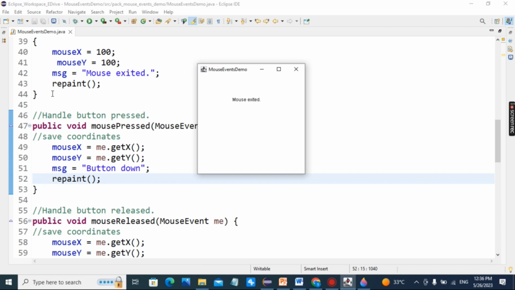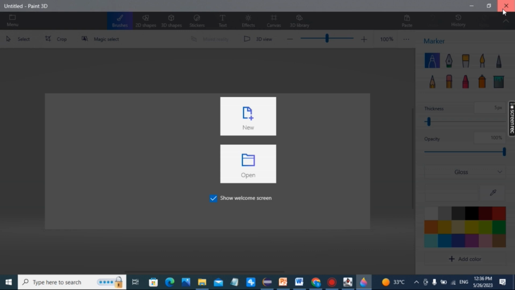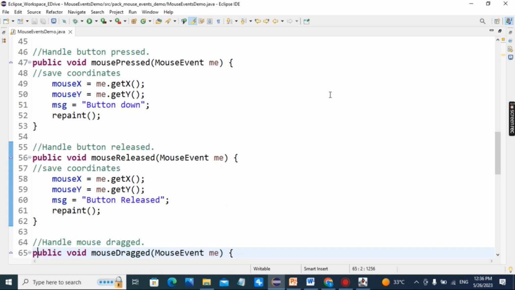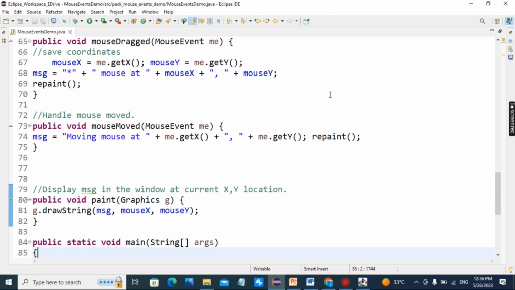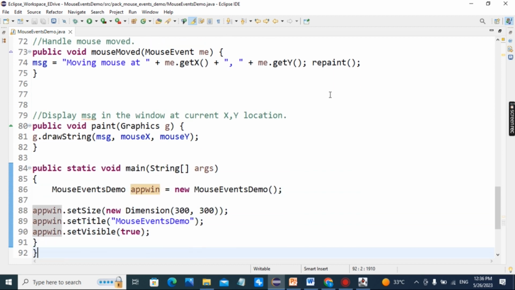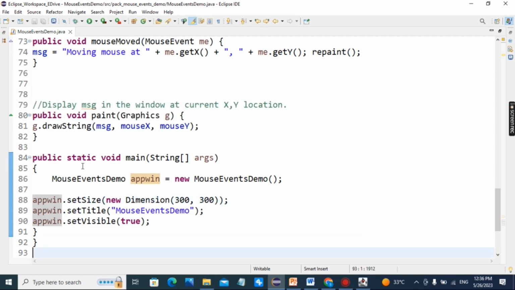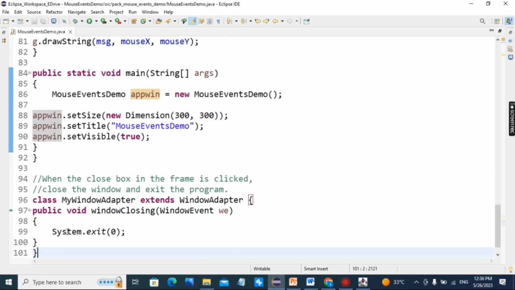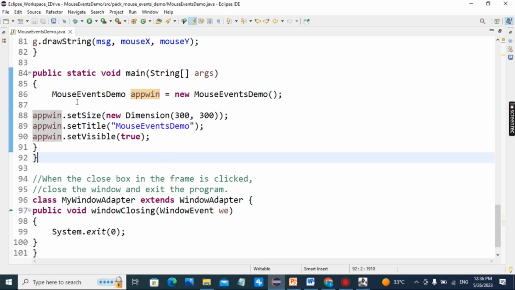All other times you have to call repaint, and this repaint will tell the AWT that it has to call the paint method. The paint method is a compulsory and important method. This is the main method, public static void main. These three things are common in all the programs you are going to see in the practical part: set size, set title, and set visible equal to true.